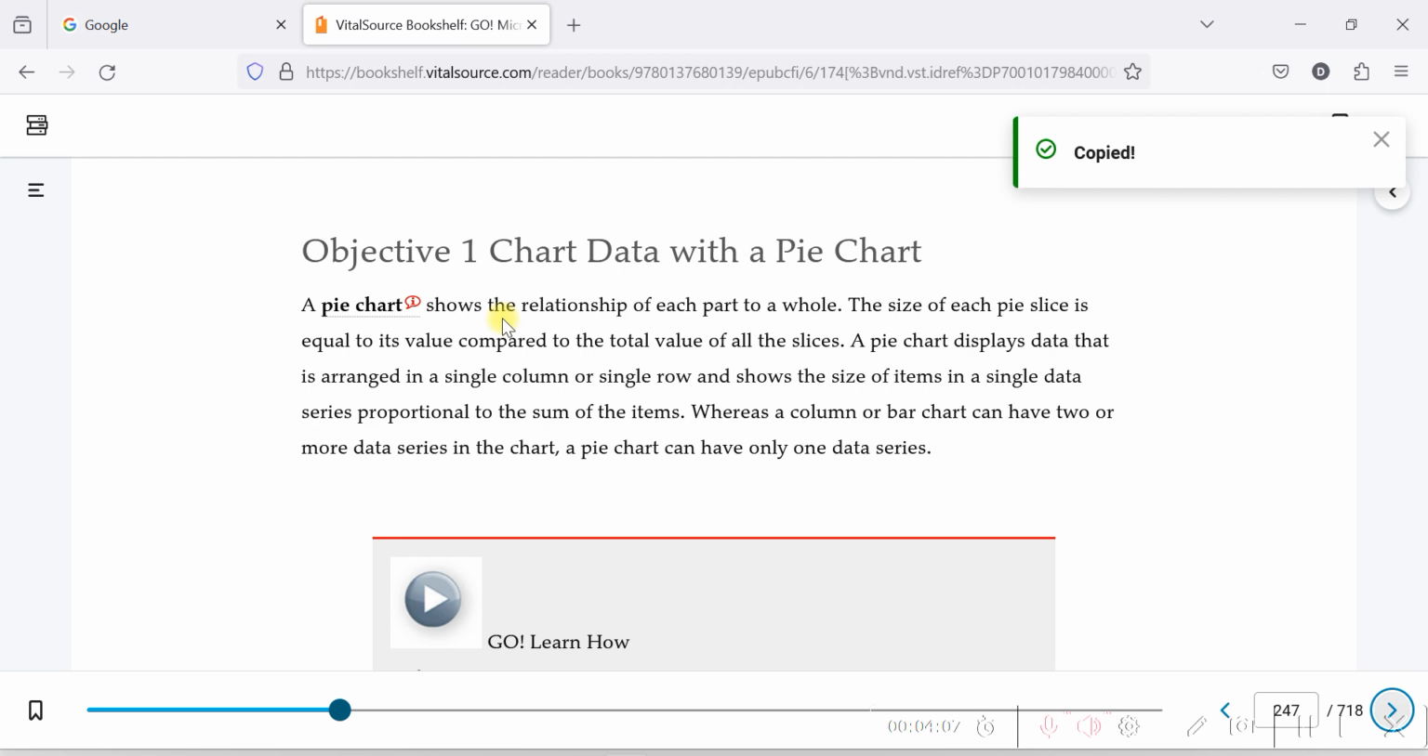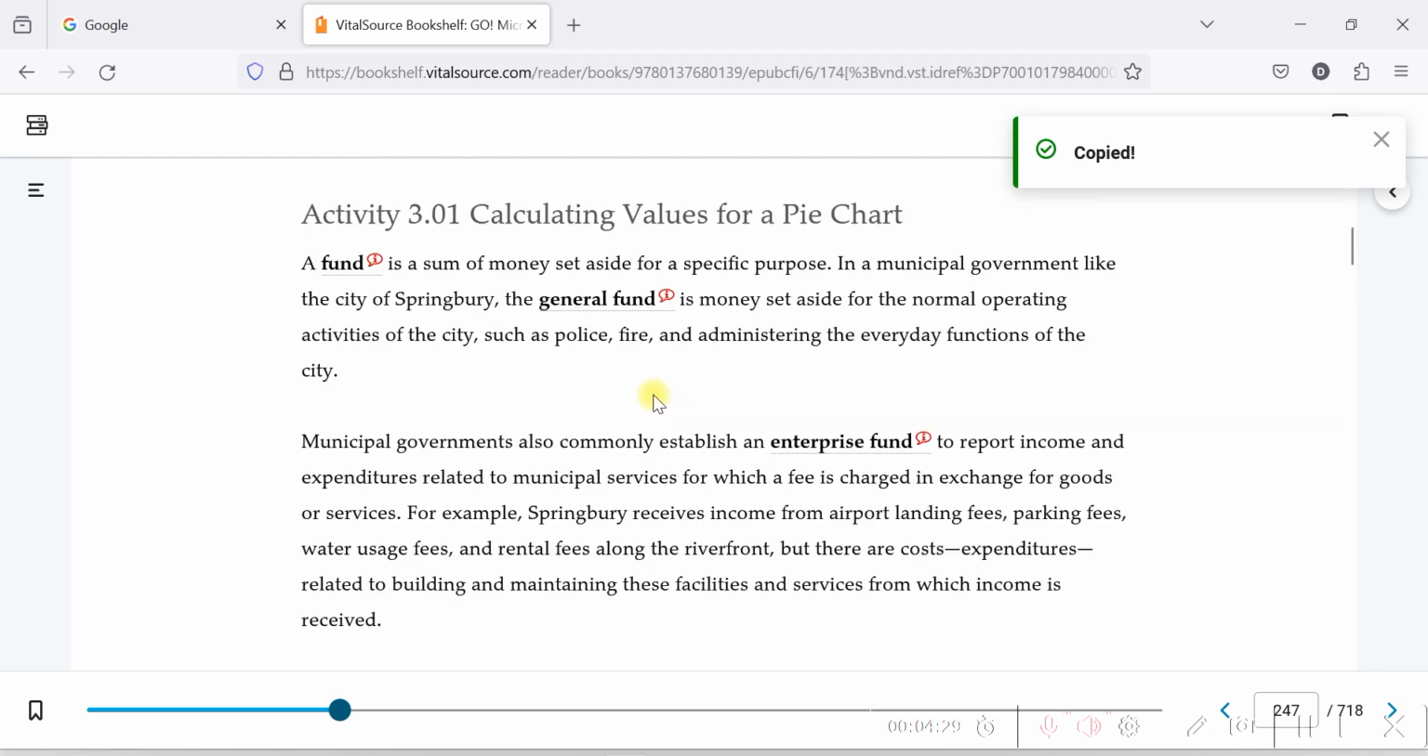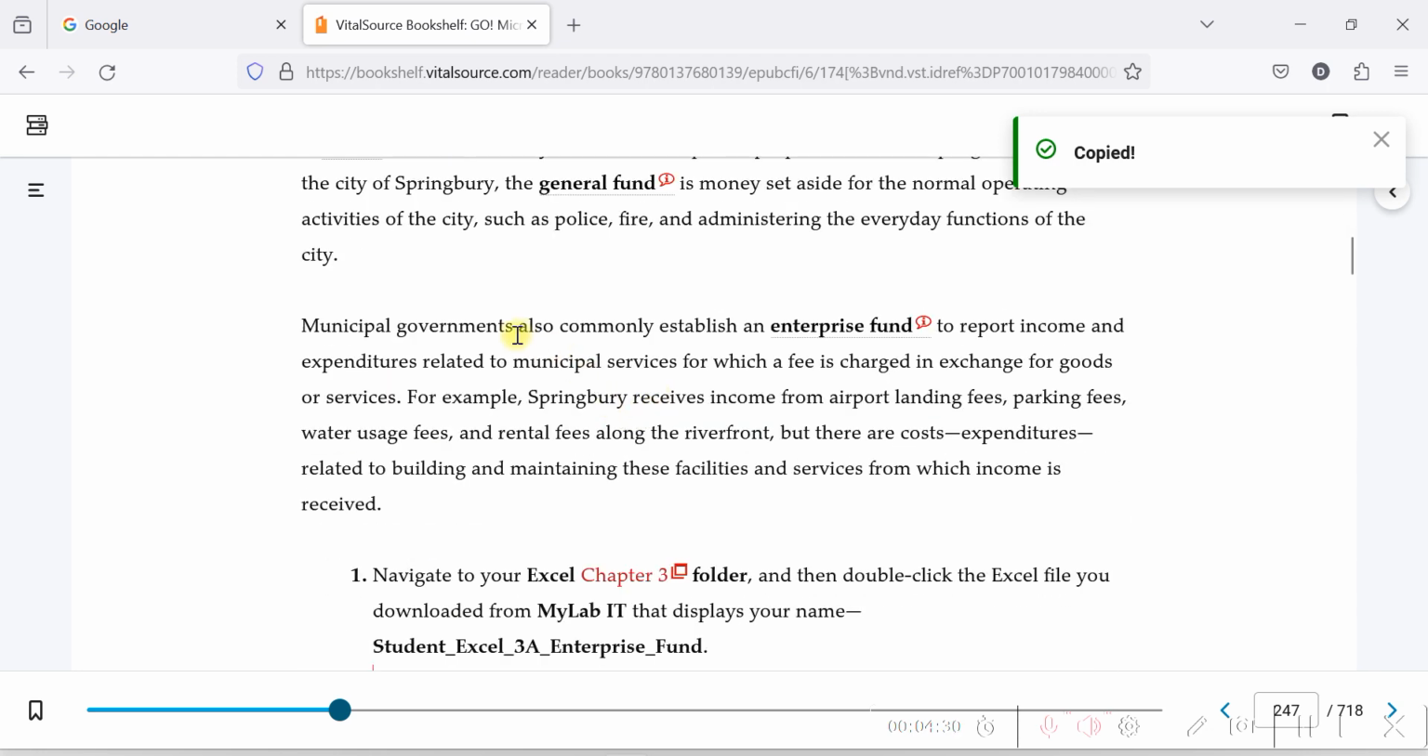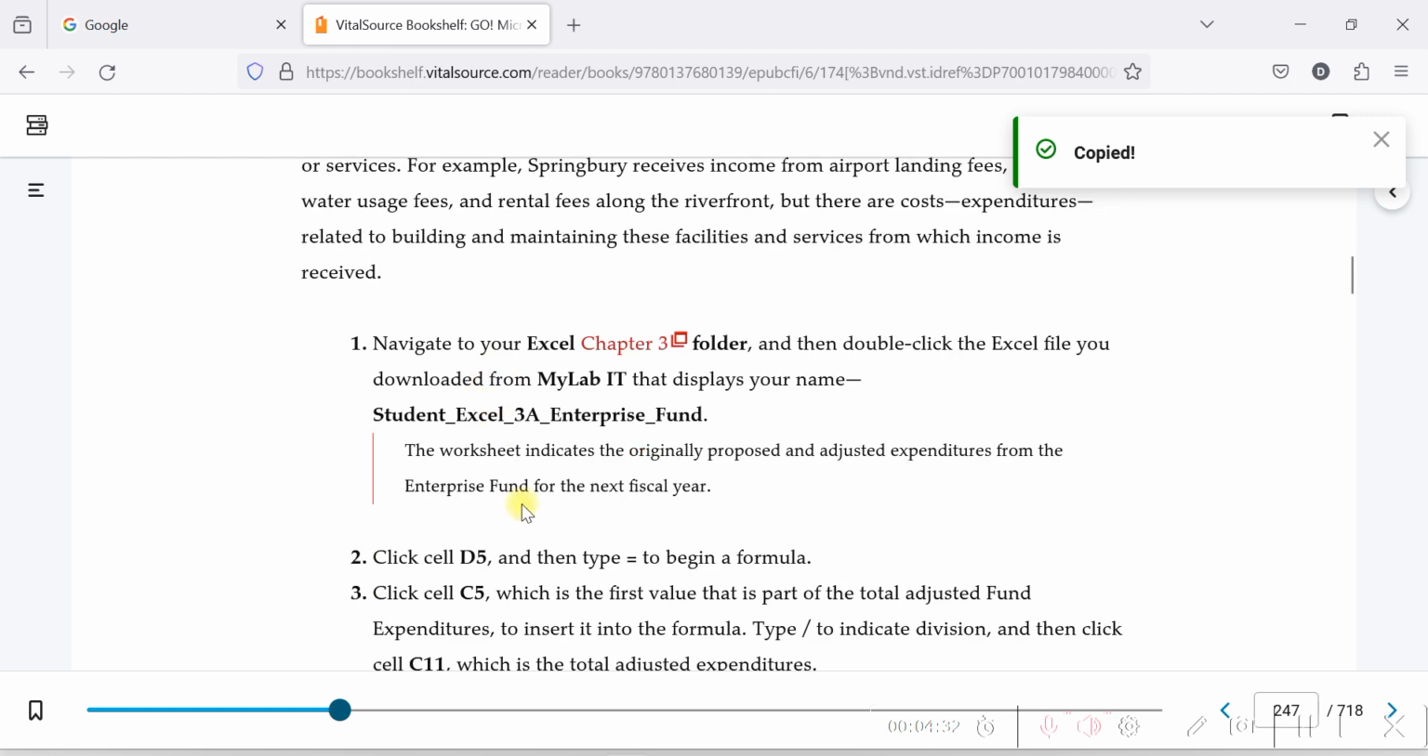So a pie chart shows the relationship of each part to the whole. The size of each pie slice is equal to the value relative to the total value of all the slices. All right, that sounds nice. Moving right along, I'm going to leave you guys to do the reading. I'm going to jump right into what it is we need to do. As usual, they tell us about this story, and we're going to go down to number 2.